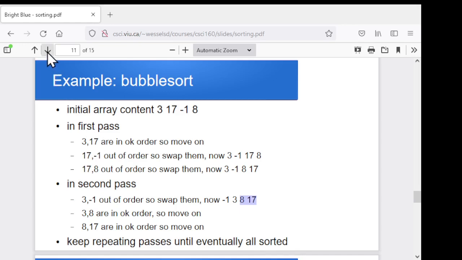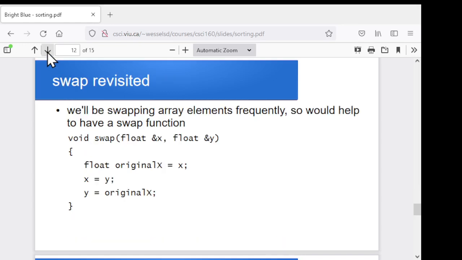So let's take a look at a simple implementation of that. But throughout this, I'm going through and saying, well, if a pair of values are out of order, we need to swap them.